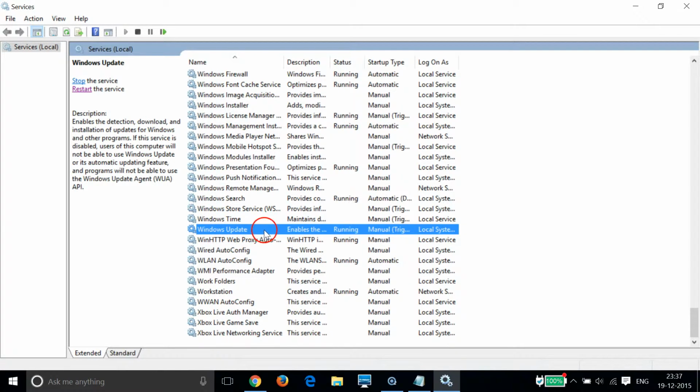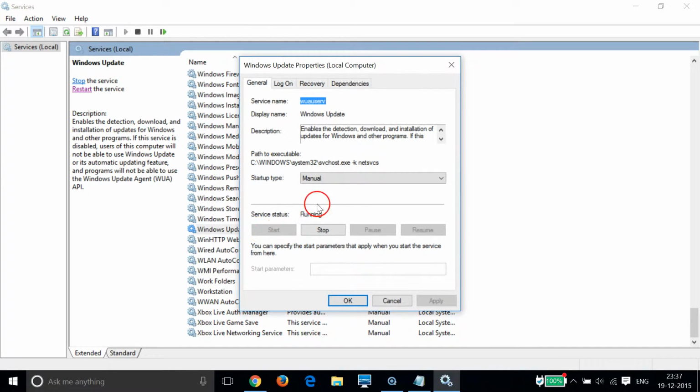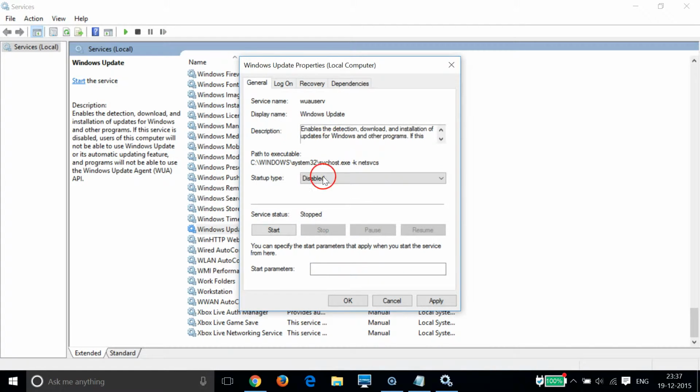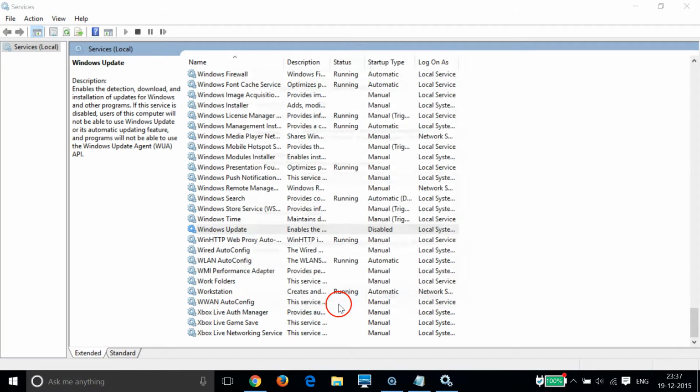So you need to double click on this, and you can see the new window, and you have to select Disabled. Just select Disabled, and as you can see the service status is running. You have to stop the service, and then click on Apply, and then OK.